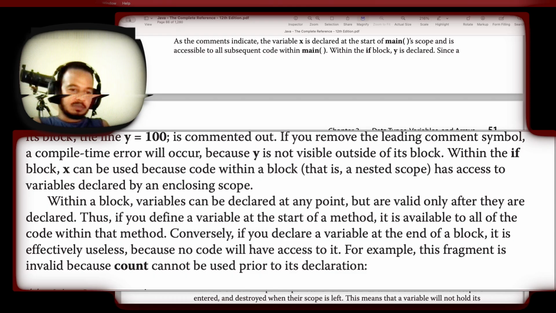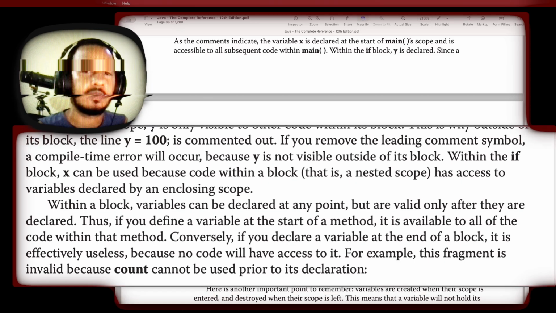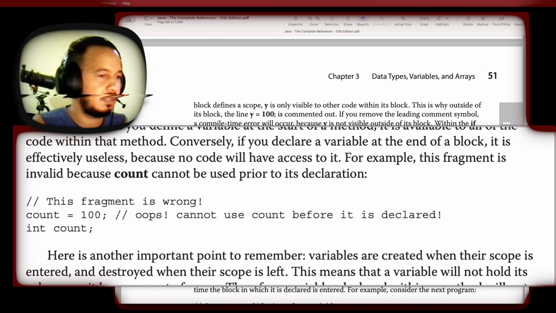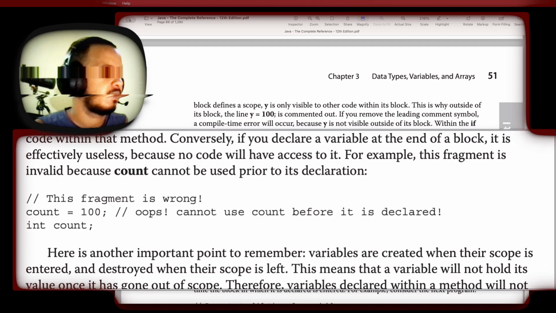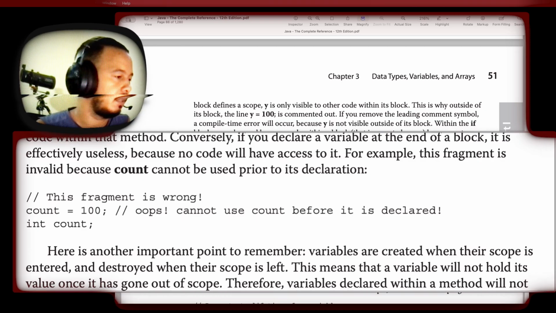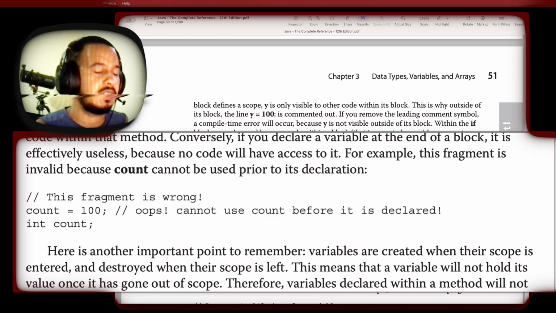a variable at the end of a block, it is effectively useless because no code will have access to it. For example, this fragment is invalid because count cannot be used prior to its declaration. Let's see the example. This fragment is wrong. Count equals 100. Oops, cannot use count before it's declared, because it is declared by the int count statement.